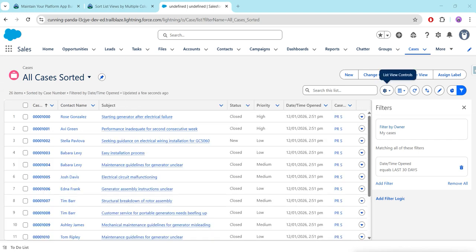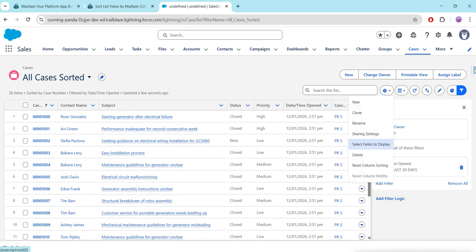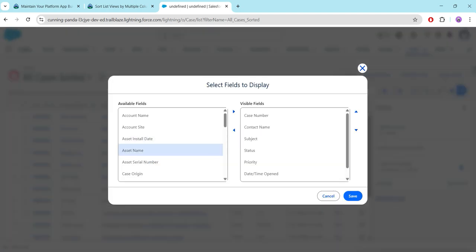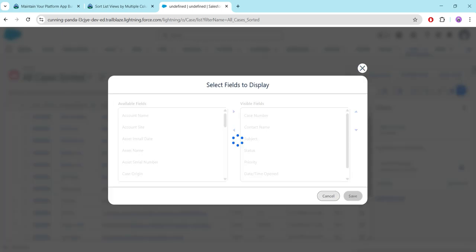And now let's go to our list view controls again, and here just go to select fields to display. So here we are gonna choose case number, contact name, subject, status, priority, date/time opened, and then case owner alias. So once it is done, let's click on save.